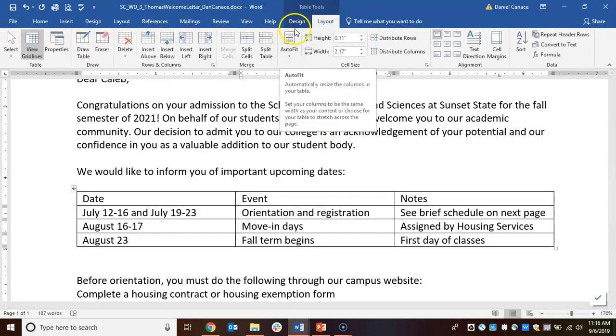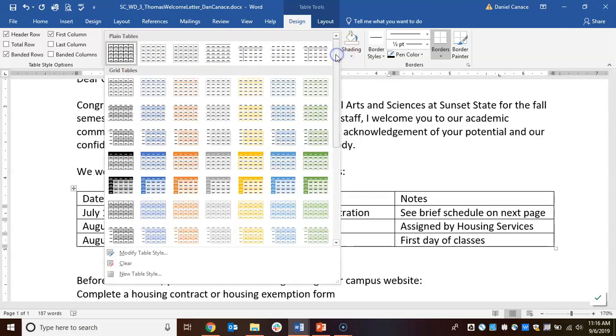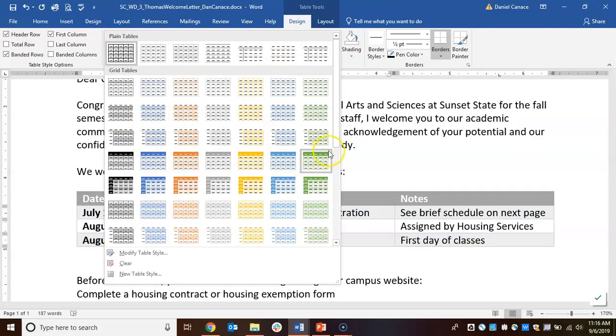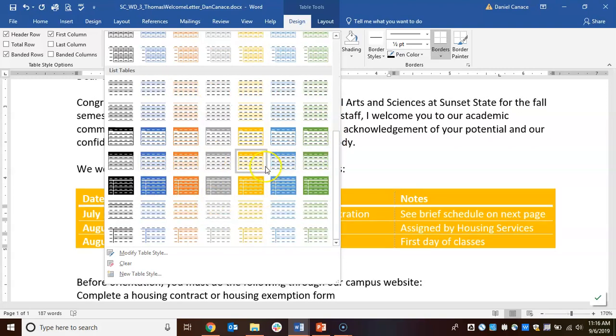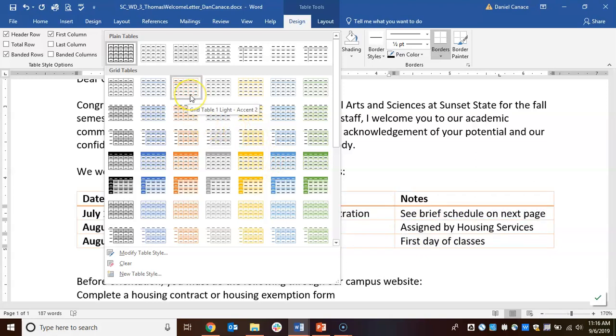Now, to change the look of this, we're going to click on the Design tab, and I don't really like any of these designs that I see here, so we're going to click the More Options button here. You can see some new table themes, and if you put your mouse over it, it's going to give you a preview of what that might look like. The one that we're going to choose is this Grid Table. We're going to choose Grid Table 1 Light Accent 2. So it's the first orange one under the Grid Table group.